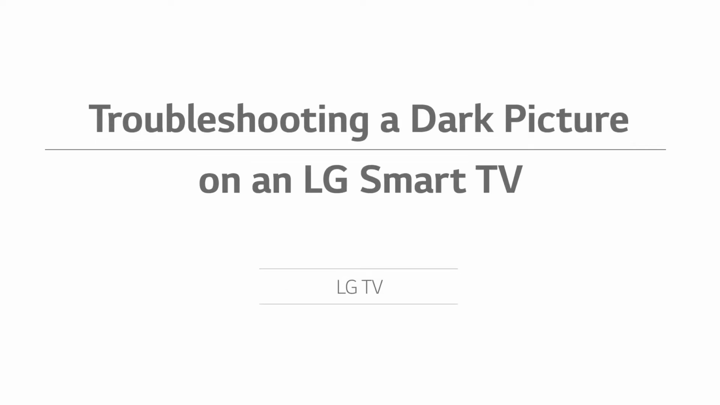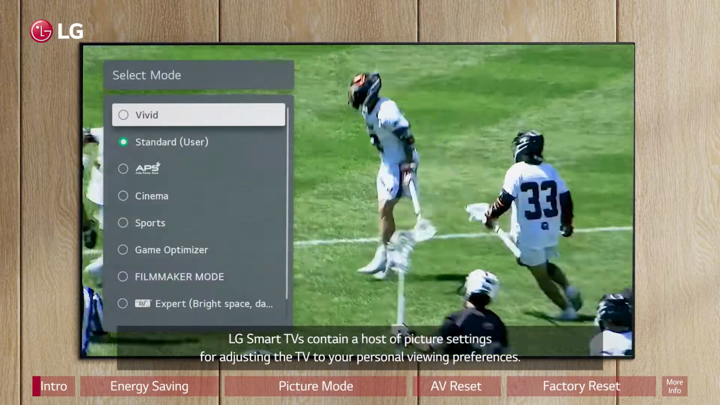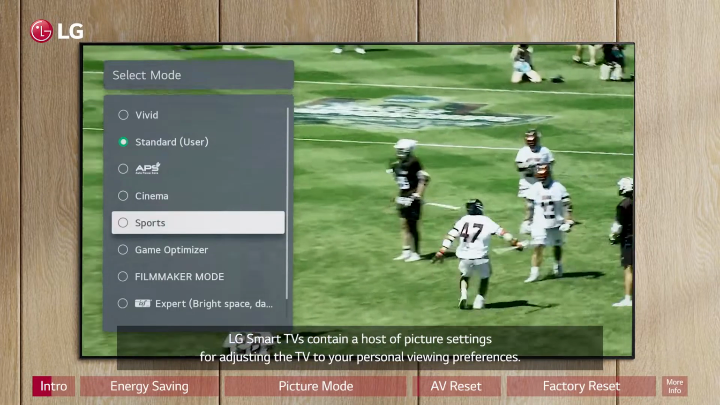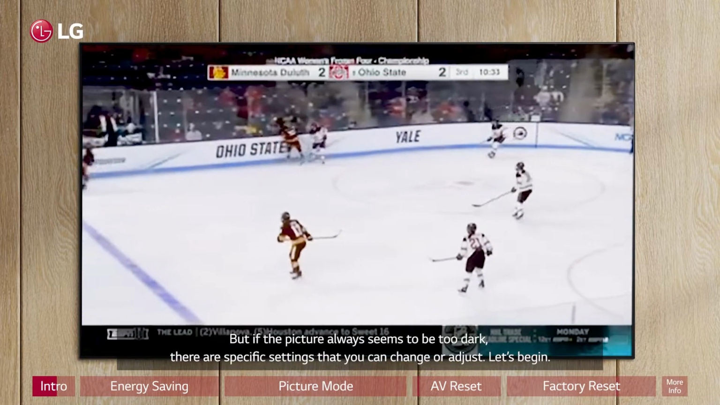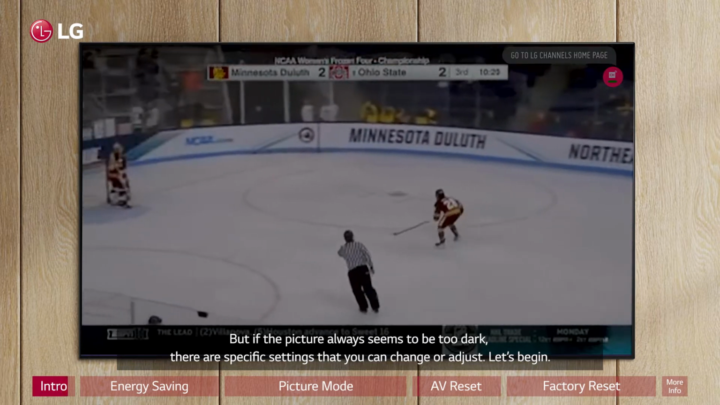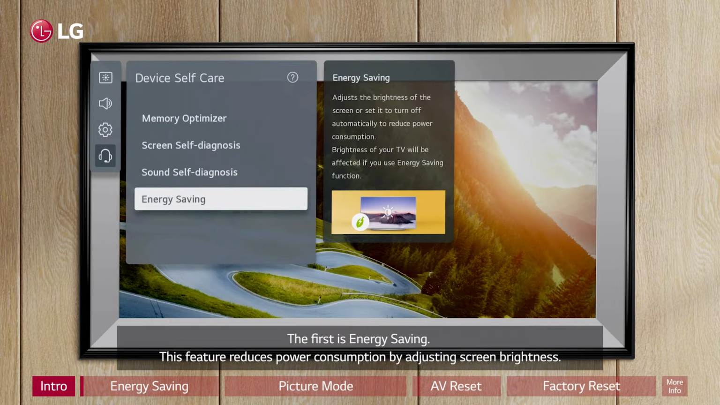Troubleshooting a dark picture on an LG Smart TV. LG Smart TVs contain a host of picture settings for adjusting the TV to your personal viewing preferences. But if the picture always seems to be too dark, there are specific settings that you can change or adjust. Let's begin. The first is energy saving.